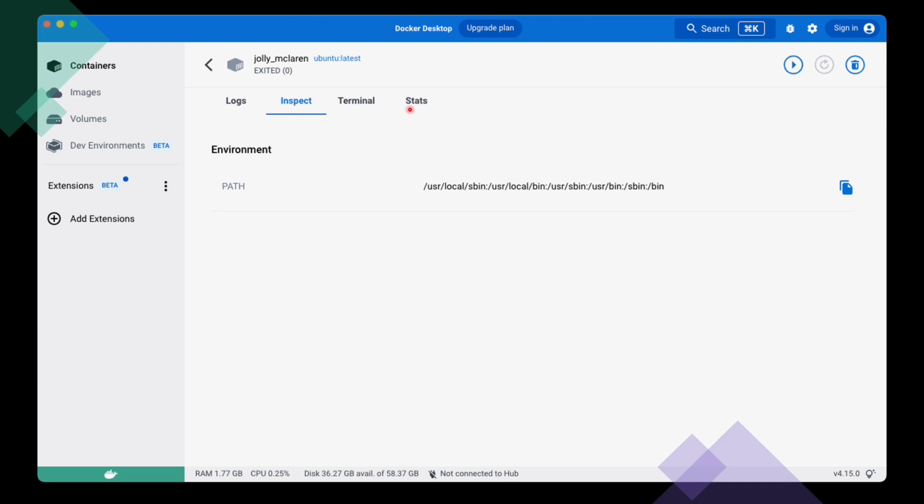To understand this, let's go to the Inspect tab, where we can see that no program, such as a web server, is assigned to run by default. The container has nothing to do, so it just quit immediately. We need to find a way to get into the containerized operating system and run programs in it interactively.